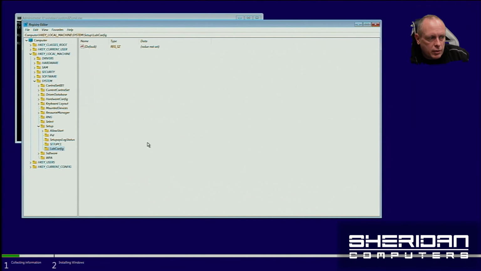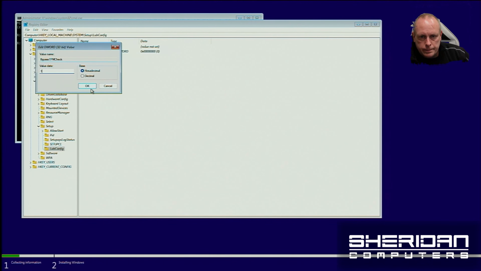So within the lab config key, we can do new keyword that value 32-bit. We can put bypass TPM check. I'll leave these in the comments. I'll link to them. So do bypass TPM check if you need to. Obviously, if yours has a TPM 2.0, you don't need to do this. We can set the value to 1.